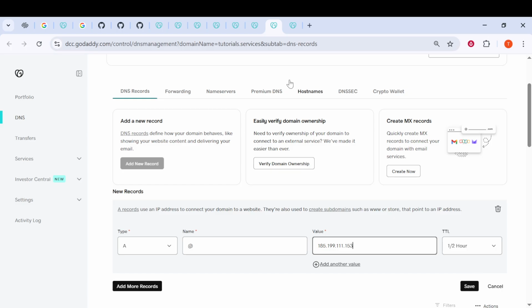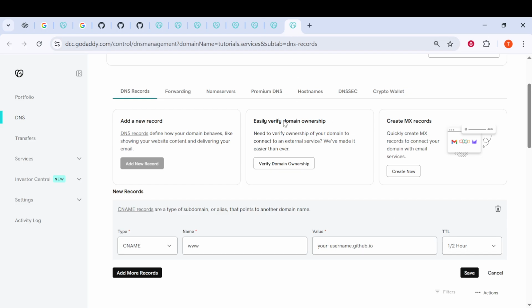Finally, you'll need to add a CNAME record for the www subdomain. This step is necessary, especially if you want visitors to reach your site whether or not they type www. For this, you'll create a new CNAME record where the type is CNAME, name is www, and the value is your username.github.io. That's it. You've successfully connected your GoDaddy domain to GitHub Pages.